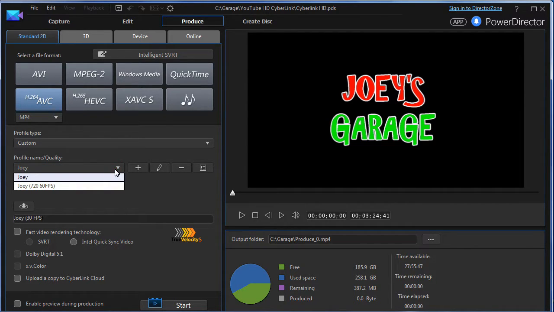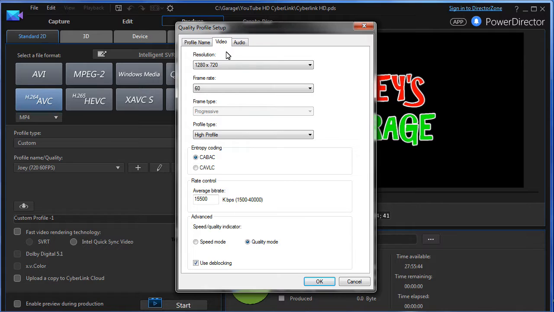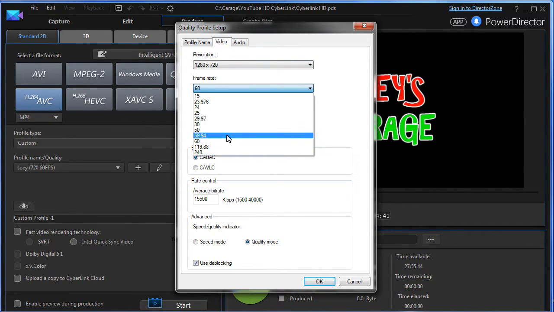From there, you're just going to click on the different settings that you want. I already have it set up for 60 frames per second, but if you don't have that, you can just click on Add, and it's going to come up with the settings. So for video, I'll just have it at 1280 by 720. That would be the 720 high quality format. And the frame rate, you need to make sure you click down on 60 frames per second.